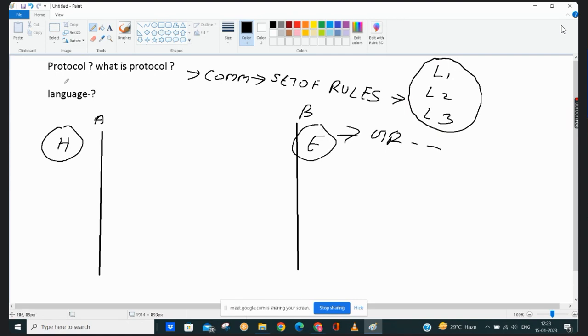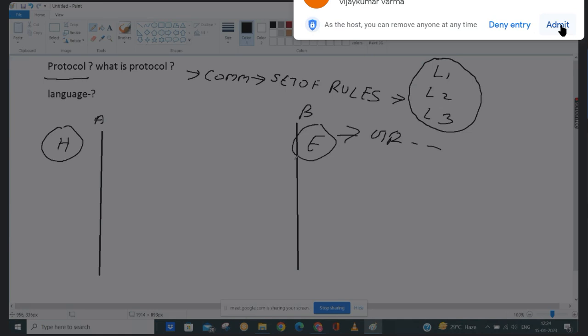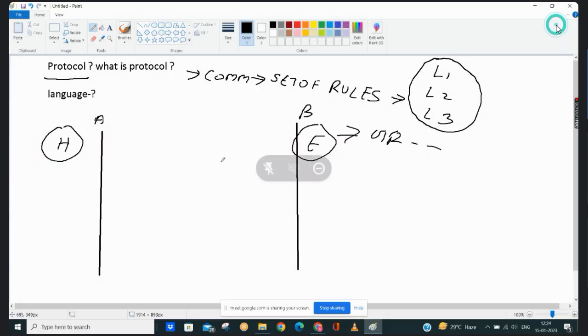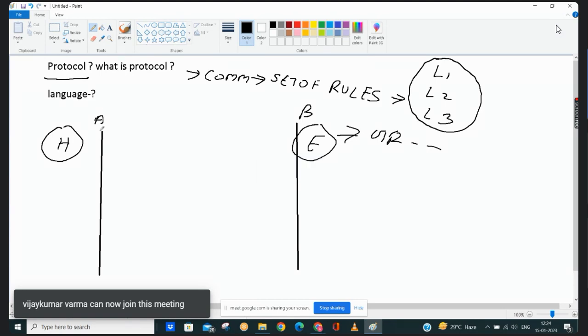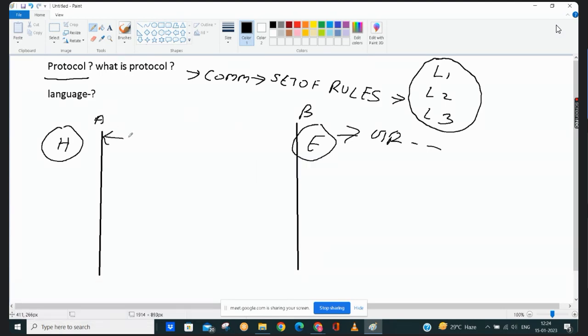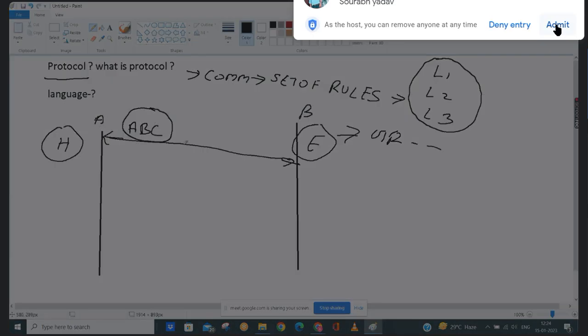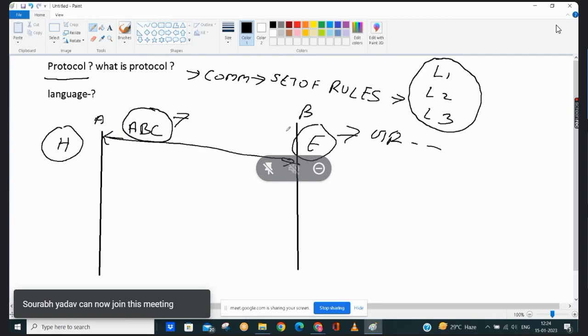First, just to understand what a protocol is: a set of rules. We have some set of predefined processes, predefined rules. With the help of those, suppose I want to give a command to B, or communicate with B. I have to send a particular message. Suppose I am sending a message ABC. ABC has a predefined meaning. So I am sending some particular message to B, and B will receive this message and decode it.